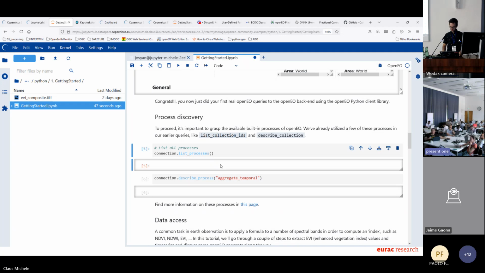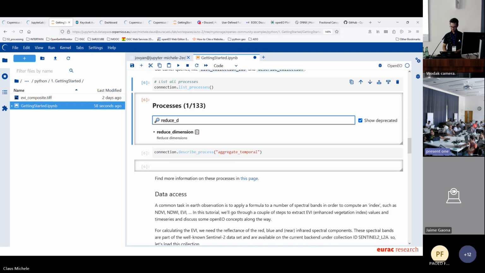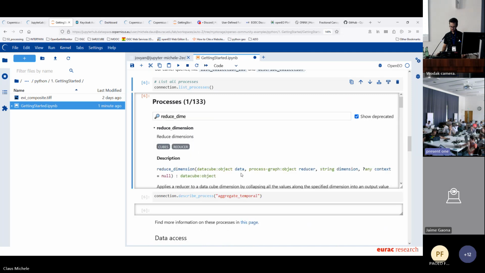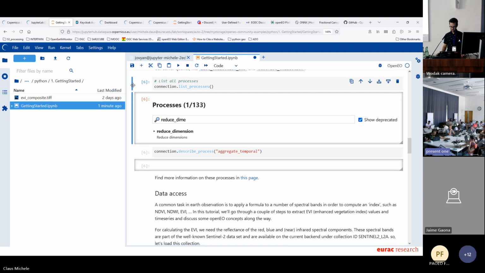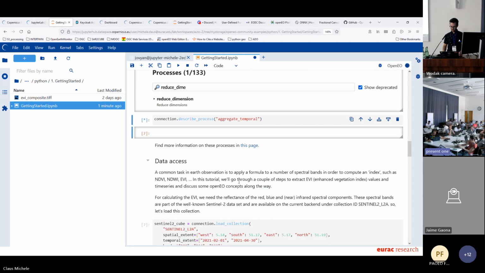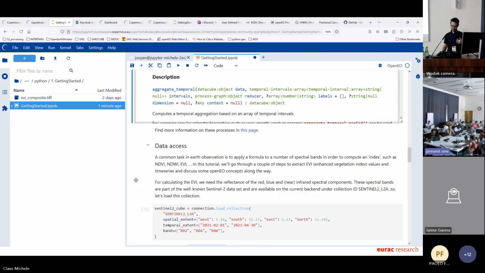You can do the same thing for the processes. So basically the list of processes that we were seeing previously on the web editor, we also have it here. For instance, previously we were looking for the reduce dimension process. It's here with the metadata. This is just to explore what's available on the backend. Again, you can get the description of a particular process. And again, this is the discovery part.